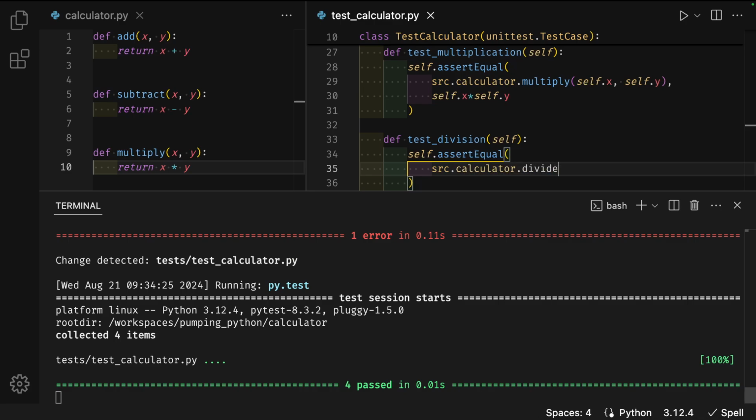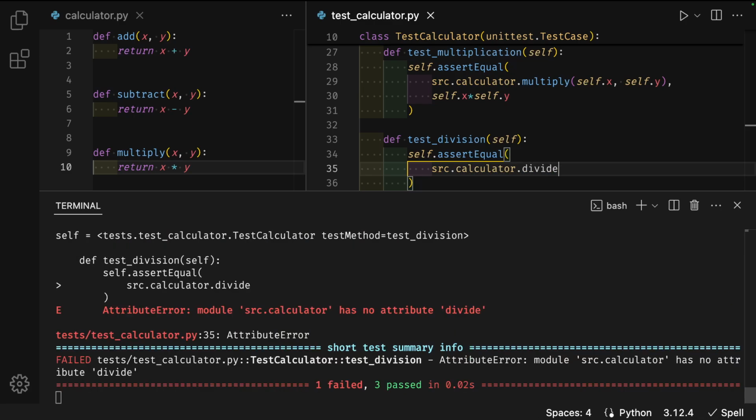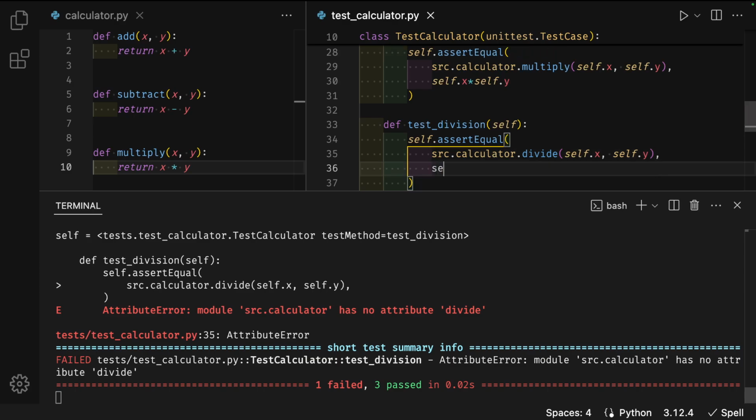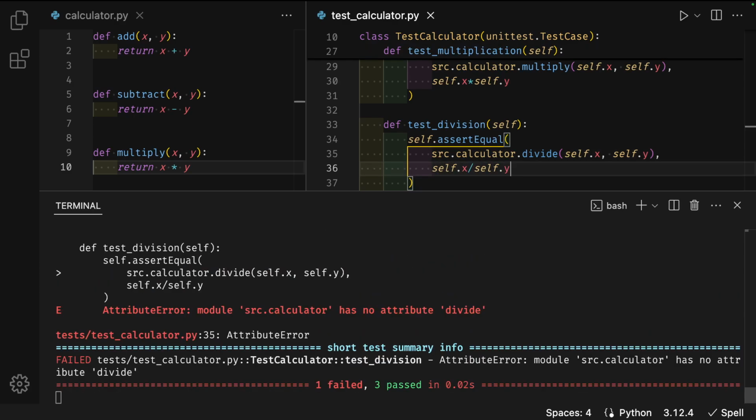source.calculator.divide. Parentheses self.x, comma self.y, a comma at the end of the line. Enter, self.x divided by self.y. The terminal shows an attribute error: module source.calculator has no attribute divide.